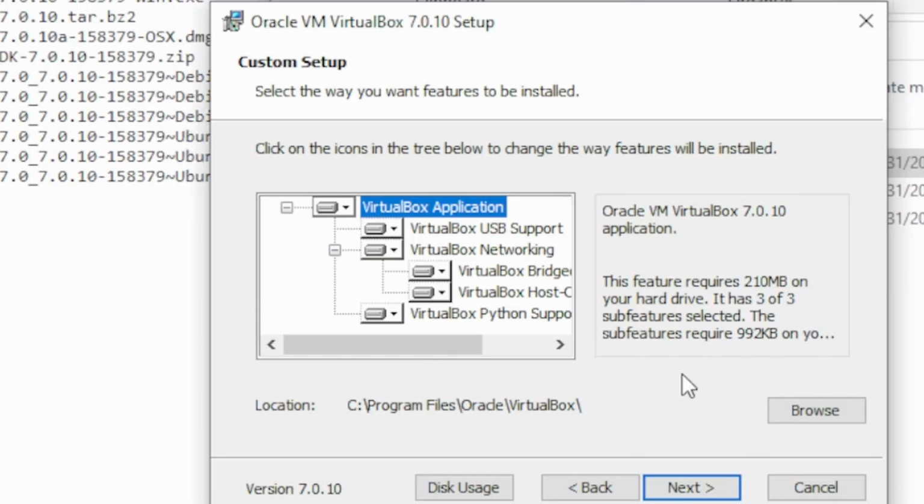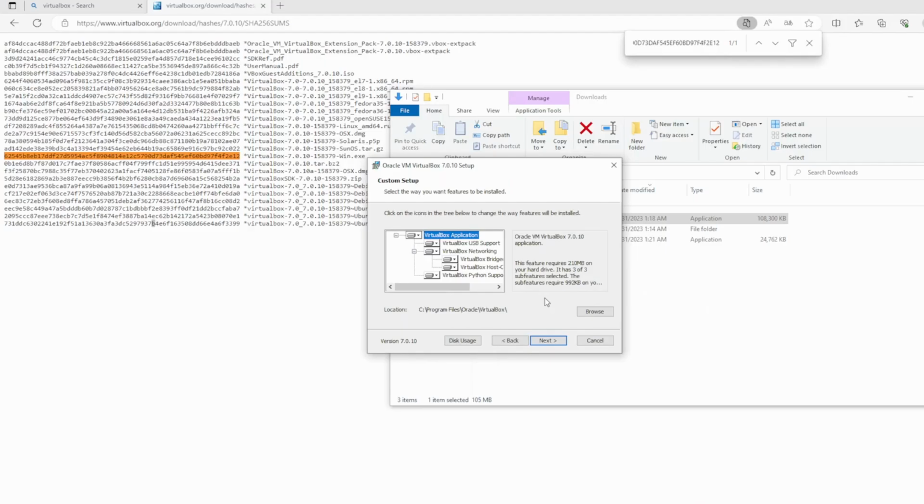We are presented with some of the features which we can install, and they are all set to be installed by default, but you do have the option to customize it, which is quite nice. Here you can change where you want VirtualBox to be installed. For example, if you don't have enough space in the C drive, you can always install it in a different drive if you like. But in this case, we'll go with the default and hit next.